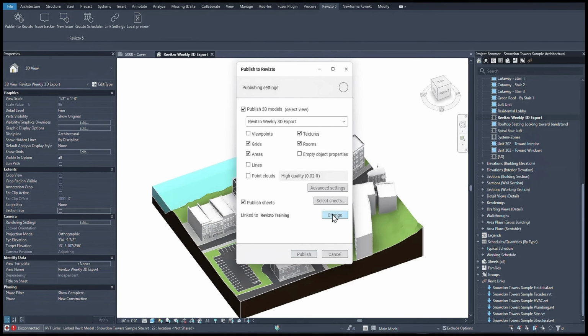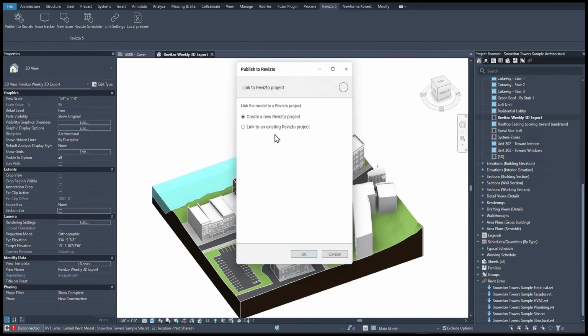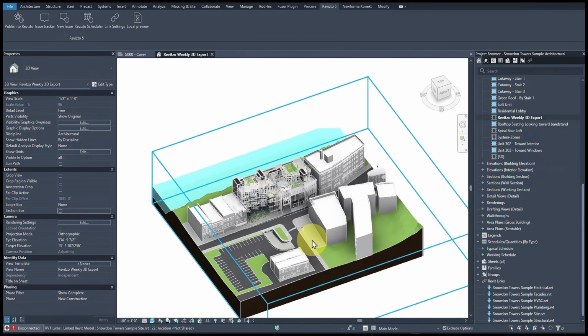Right here you can change the model, so you have a different model that you can link if you're creating a new one. If you're going to update and connect to the existing one, right here it's going to give you which one you want to send this 3D view that you have to. So when you're happy, you simply hit OK, and then it publishes to Revitzo.